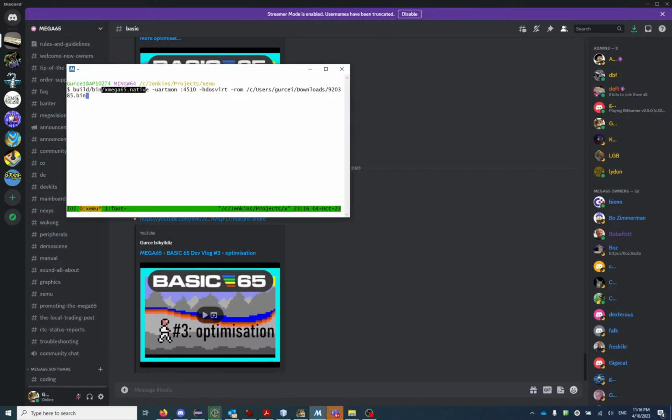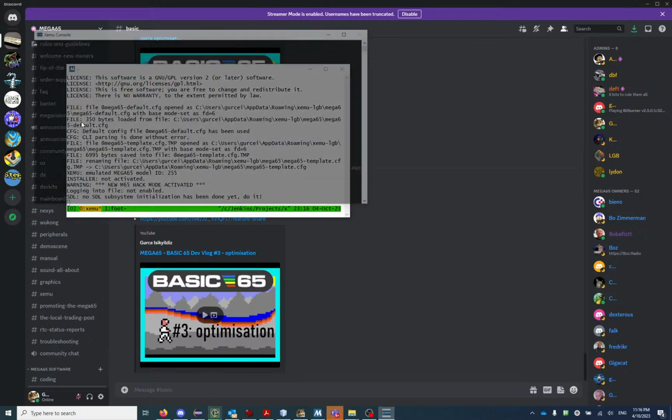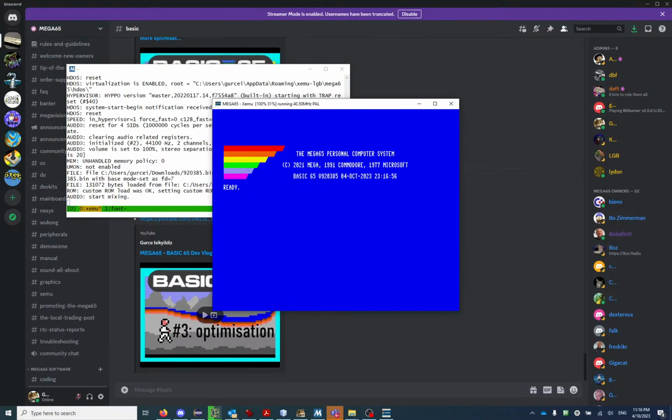So that's me running the Zemu emulator. I've turned on the UART monitor on this TCP port. I use HDOS virtual, just an easy way to access the D81 images that I prefer. And I'm using a fairly new ROM that supports the 80 by 50 character mode, this 920385.bin. So if I run that, I'll get Zemu up and running.